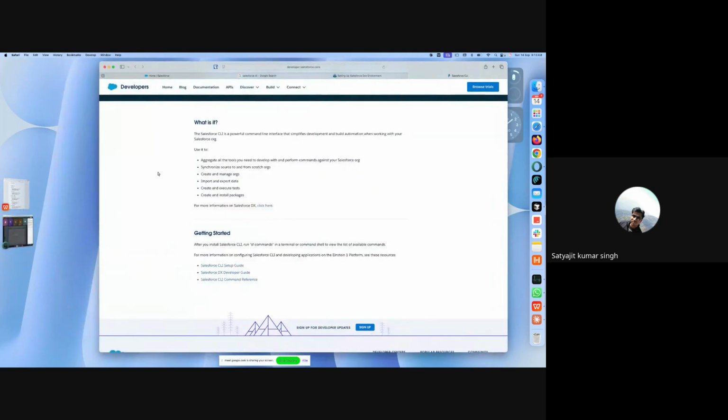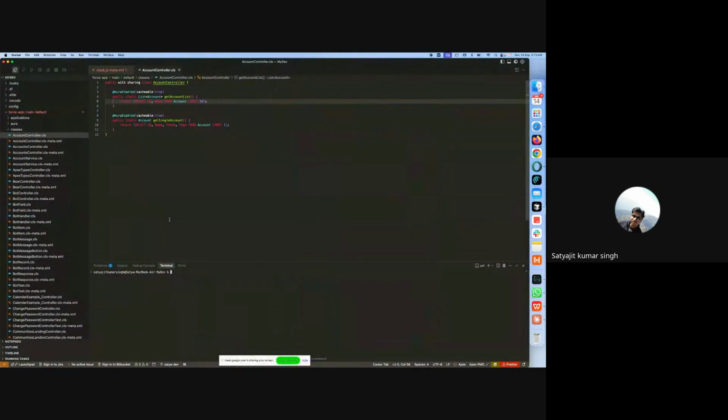So the first thing would be to keep your Visual Studio connected with Salesforce CLI and then the SF extension pack, and then connect your Salesforce org. That is the first thing which is required in order to start with Lightning Web Component.